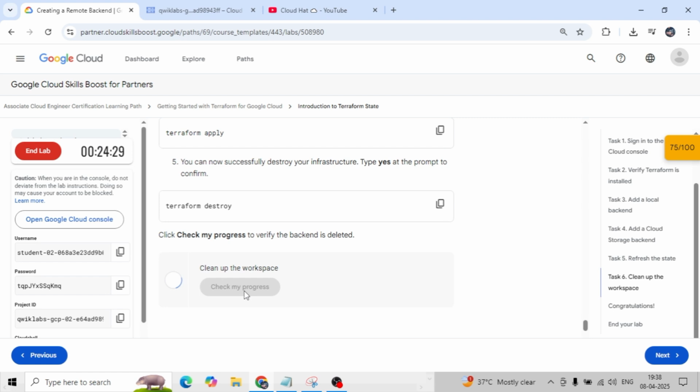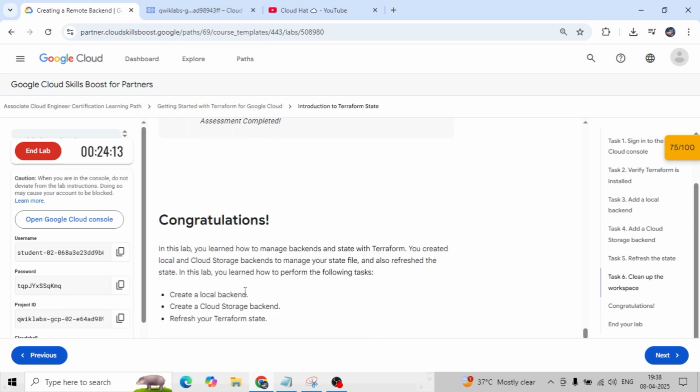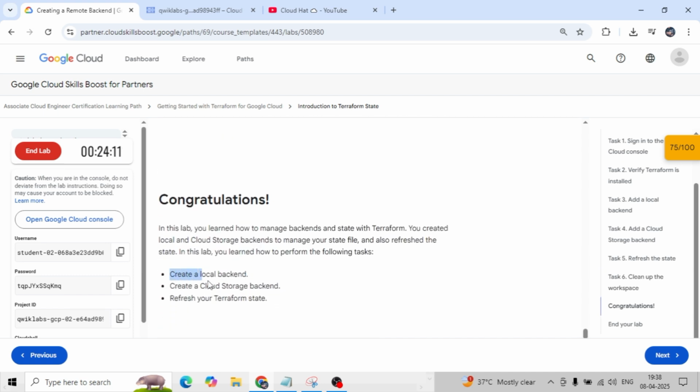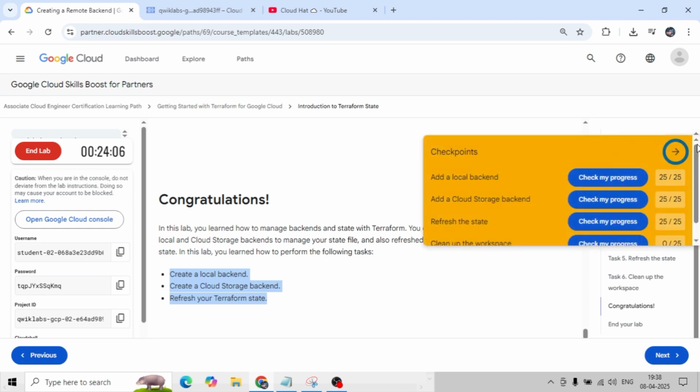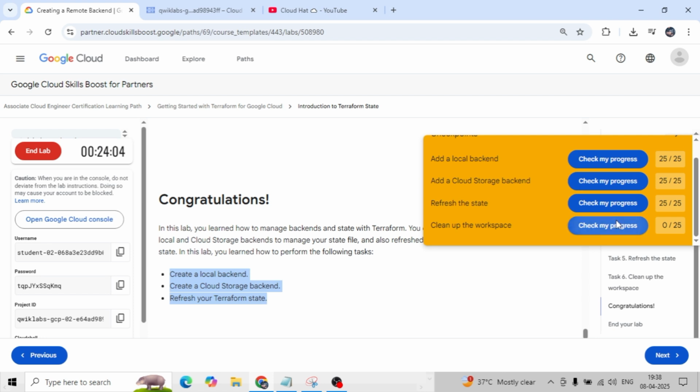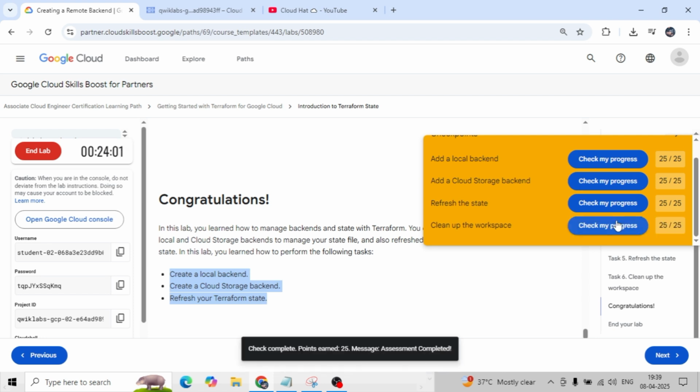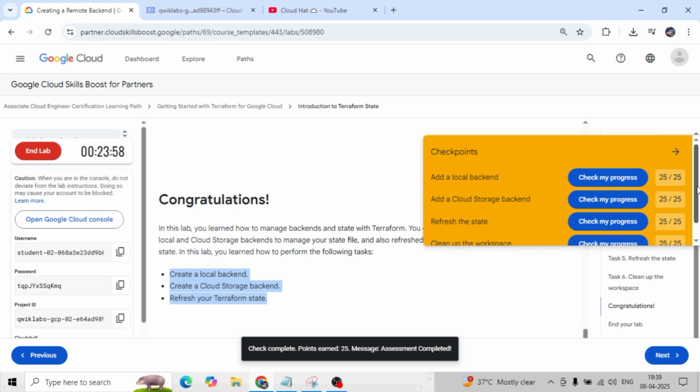and check my progress here. Your workspace or your configuration, whatever you created, the Google bucket, or instance level, or some other information or data you created, it will be gone. So these are the three objectives we have covered in this lab. And here, let me check my progress, you can see we have completed 100 points also. Checkpoints we have completed one by one in sequence.